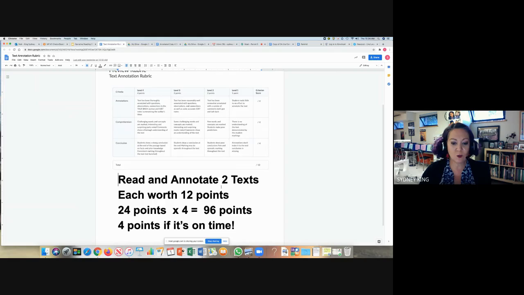So if you only do one of these, you're going to be missing enough points that it will make it a fail. So it's better to do 2 at a level 3 or a level 2 than it is to do 1 at a level 4. You'll get a higher grade in the end.